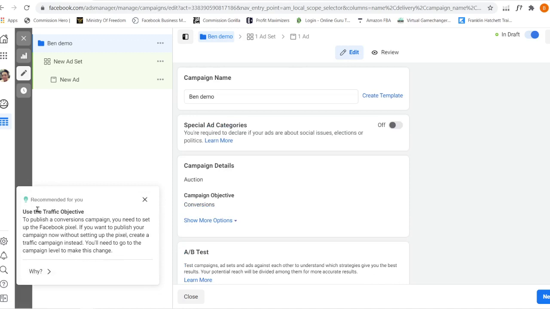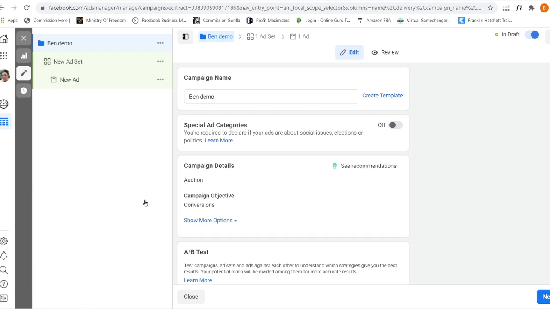Recommended for you, use the traffic objective. Why? Because I've not set up the Facebook pixel yet, by using my personal Facebook profile account. But nevertheless, I can still run through this thing and show you how to get it done.